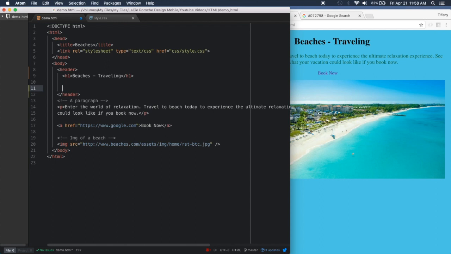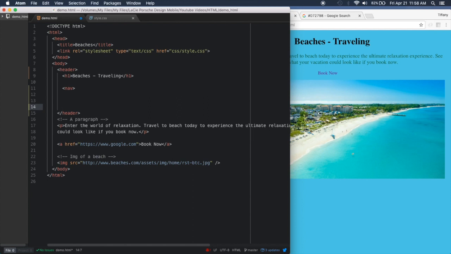Now, there's a nav tag in HTML5, so we're going to go ahead and use it, right? Why reinvent the wheel if we've already got a nav tag? So all I'm going to do is left angle bracket, the word nav, and then right angle bracket. Then I'll put some space here, and then I will do a left angle bracket, backslash, and then nav, like that, to close the nav tag.